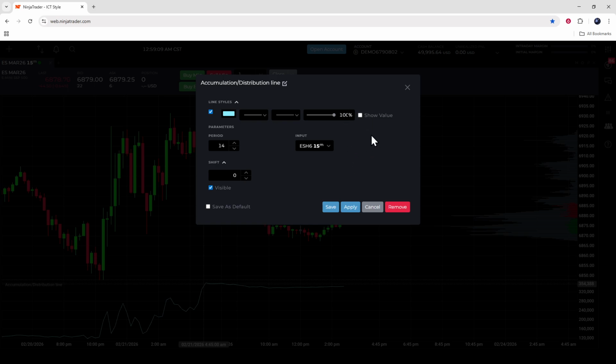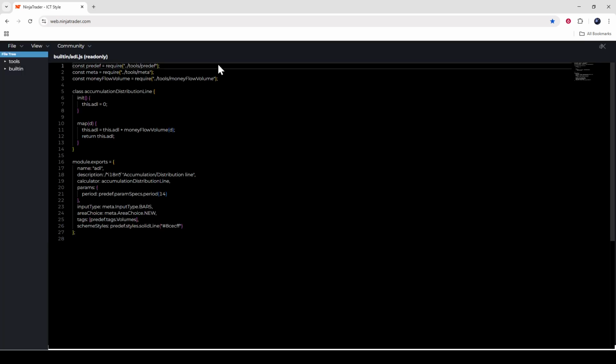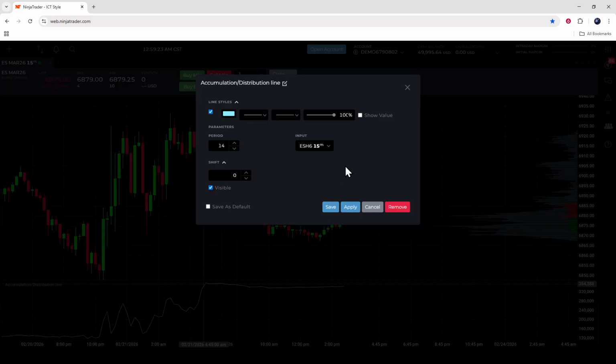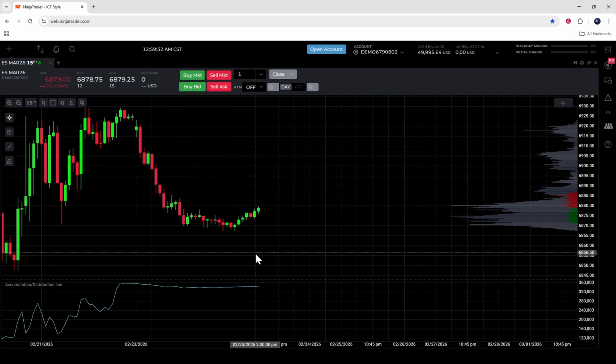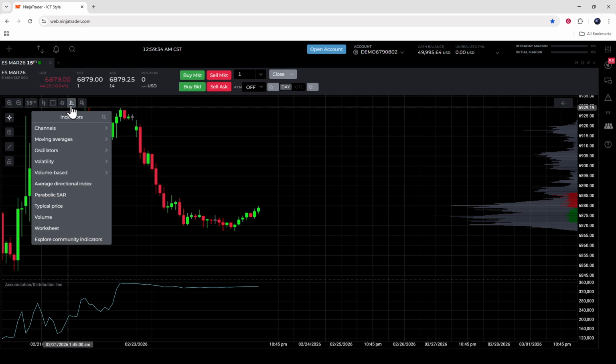Adjust input values to set how the indicator is calculated, such as periods or sources. Update visual settings like colors, line styles, and thickness, so the plot stands out clearly against your chart background. If the indicator offers multiple plots, set distinct colors or styles for each one to avoid confusion. As you make changes, verify that the preview or parameter values match what you intend.